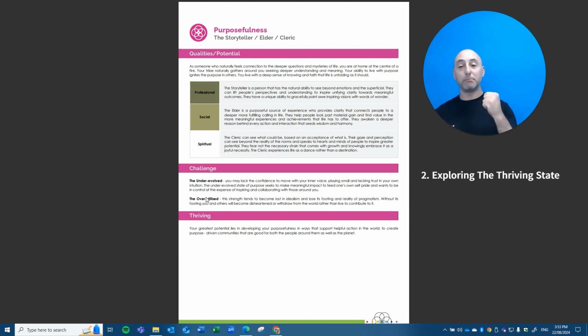So when we have these beautiful super strengths, what tends to happen is that we lean into them. And sometimes we can lean into them a little bit too much, and it creates turbulence in our lives and others' lives. The last section describes what the archetype looks like in the thriving state.